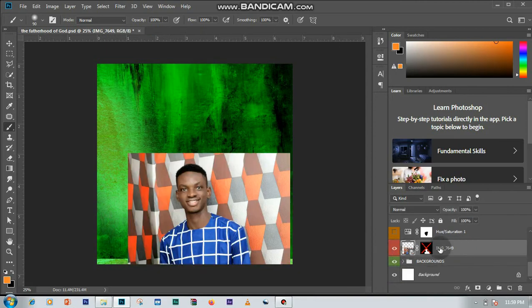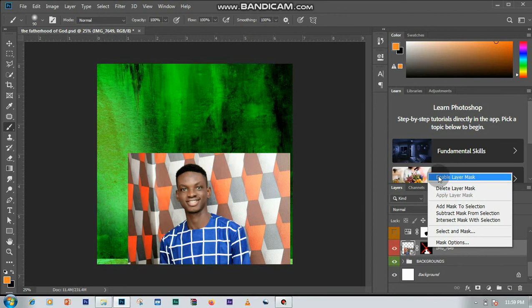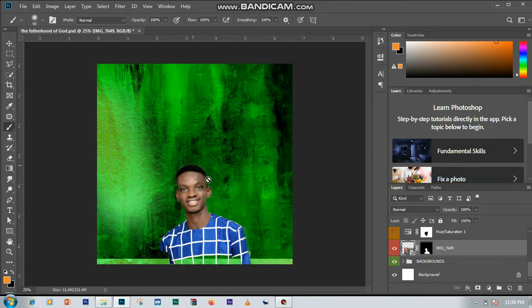Let me head back to my original image. Let me enable the layer mask. So after everything, I was able to hide the background out of this image. So that is how you can hide a background from your image.